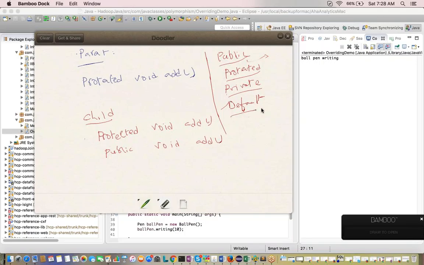Default can be accessed in the same package, same class. That we will see in detail. But for the time being, let's concentrate on these three. Tomorrow, or day after tomorrow, we don't have any class tomorrow, I'll explain more details about these access modifiers. If anyone wants to go through it yourself, there is a good document in the drive, so you can have a look.